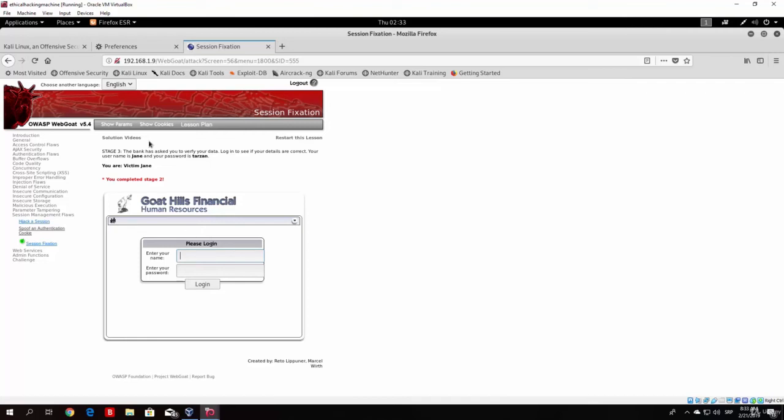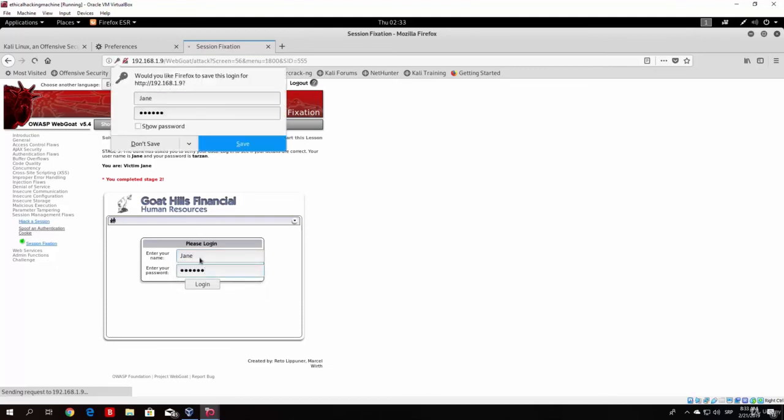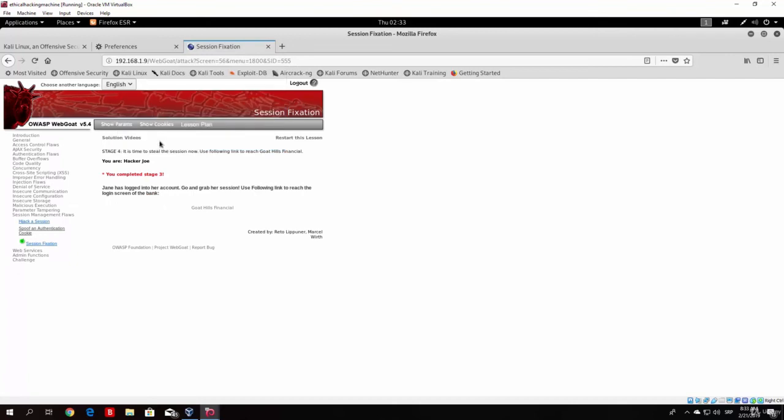Now, we also want to act as a victim right here. As we can see, stage 3: the bank has asked you to verify your data, log in to see if your details are correct. Your username is Jane and your password is Tarzan. So just type here Jane and Tarzan as password, and you click here on Done Save. Now it says it is time to steal the session. Use the following link to reach Goat Hills Financial. You're Hacker Joe. You completed stage 3.